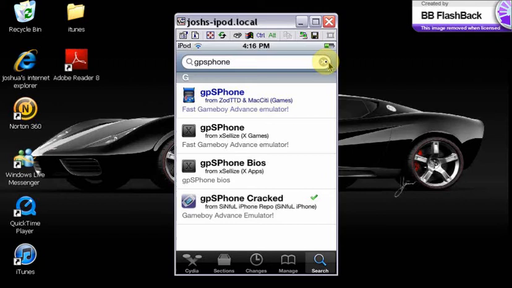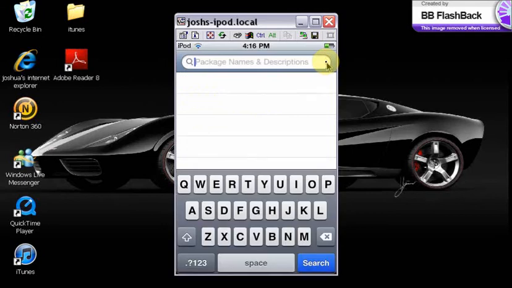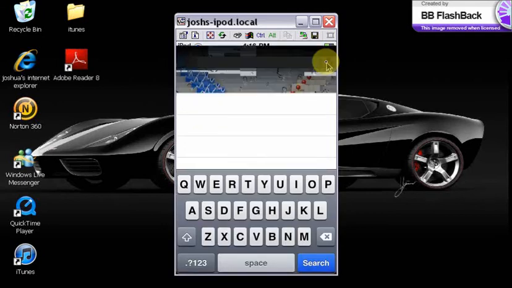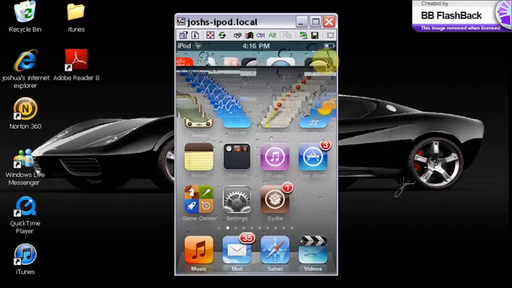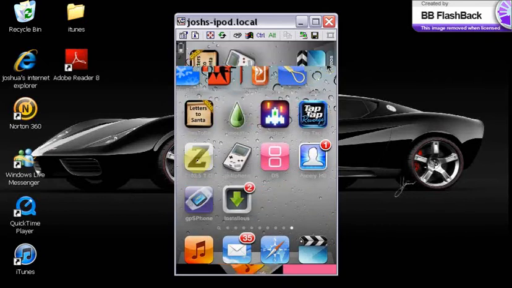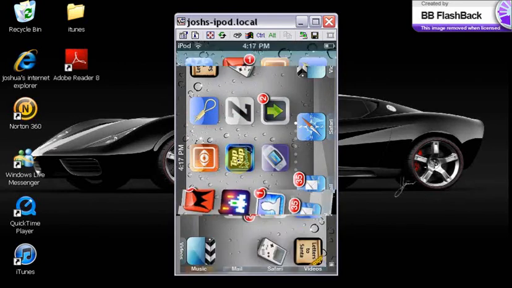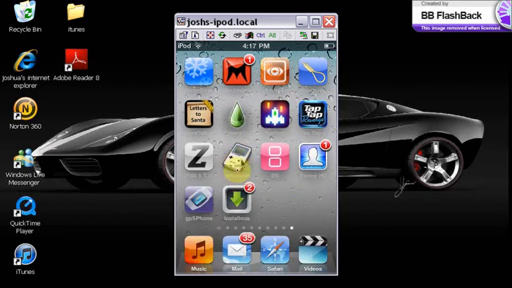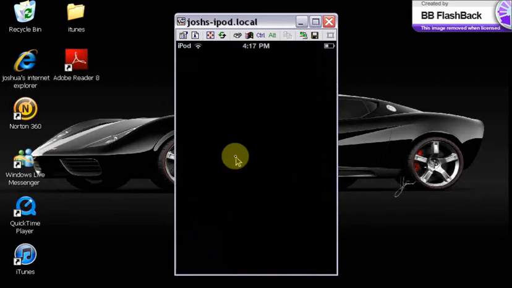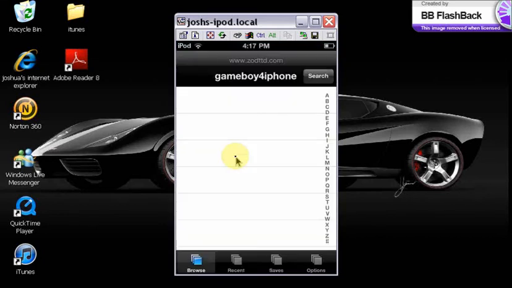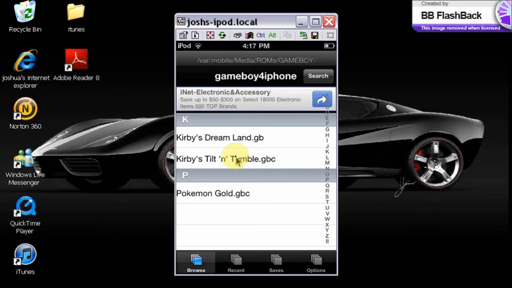So once you got it, I'm gonna show you what it looks like. There'll be two new icons on the screen, GBA for iPhone and GPSPhone. So I'm gonna show you GB4Phone, which is Game Boy Color, and yes, there is a big difference between these two, because the next part after this has a huge part in this.